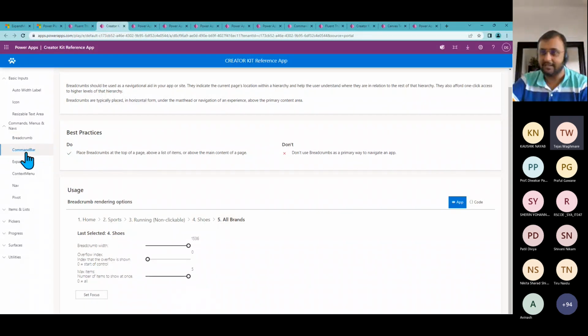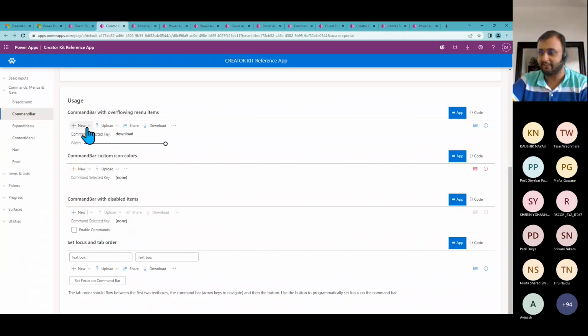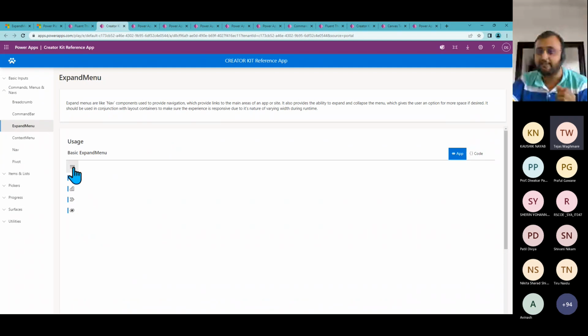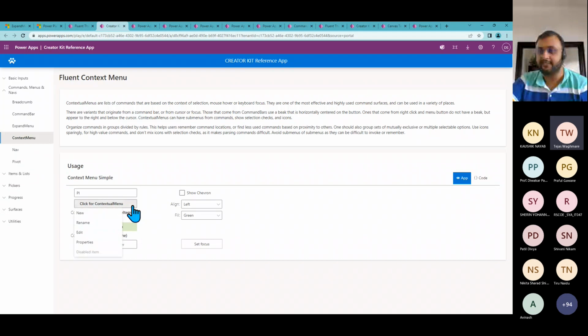This kind of breadcrumb command bar component, as I started with in the very beginning, this type of command bar you can use for the different actions. Then the expand menu, which we already created. Then the context menu. Sometimes you need this kind of menu, like a save button, and some actions like new, rename, edit, right-click type of functionality you want to implement. Or when someone clicks on something, you want to open the context menu defining the different actions, you can just use this option.